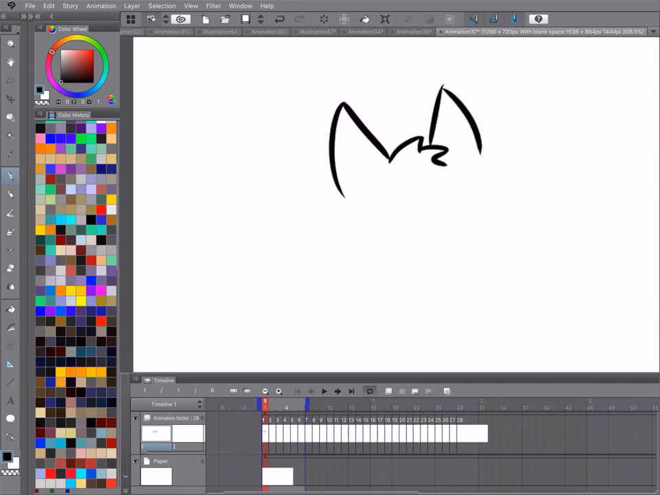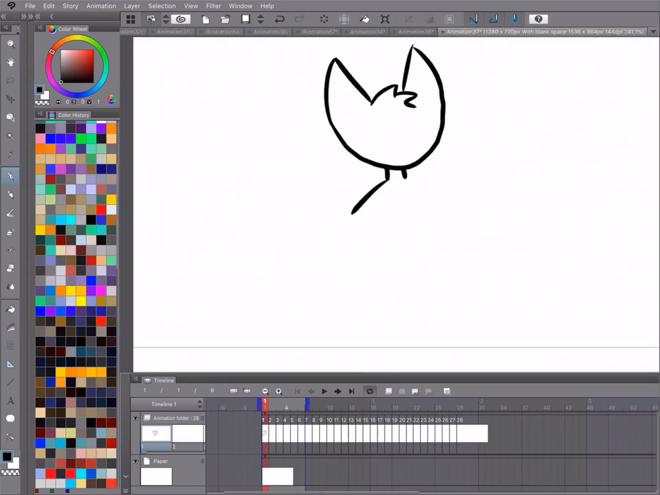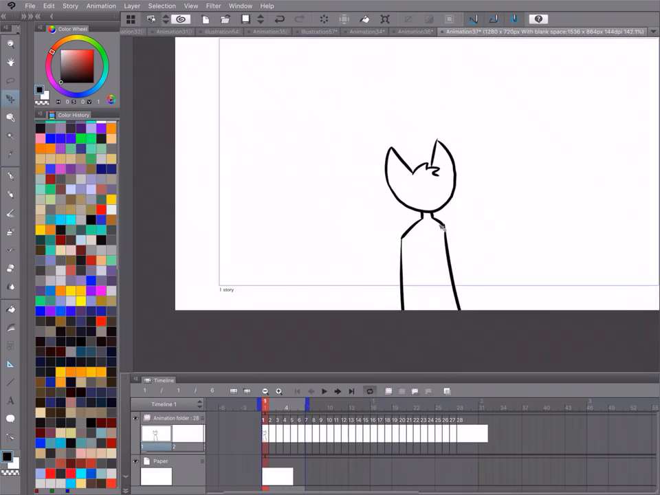Alright, just a simple little wolf. This animation is not going to be very hard. It's not something that I'm going to try hard on. It's just going to be a cute little thing. Wolf. Boom. That's too big. Alright, let me just put it down here.